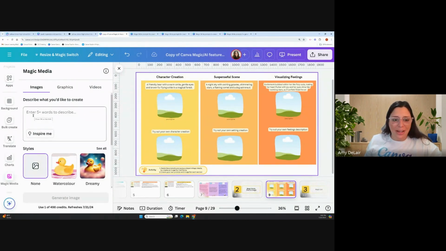Okay, so now we're in Magic Media. It used to just be images. So if you're an OG user, you know it as text to image, but we've now allowed you to also create graphics and videos, which is why the name changed to Magic Media, because it's not just images anymore.